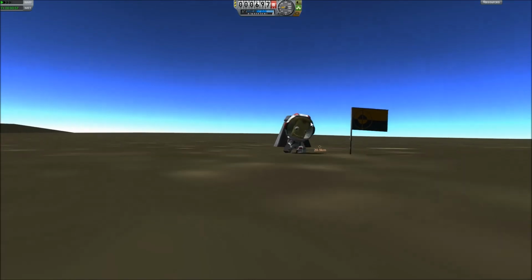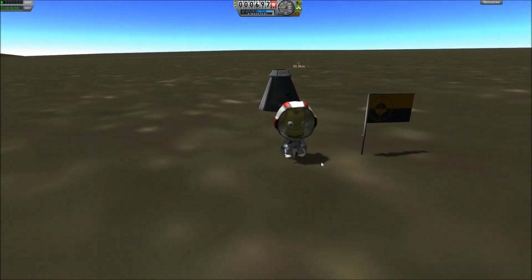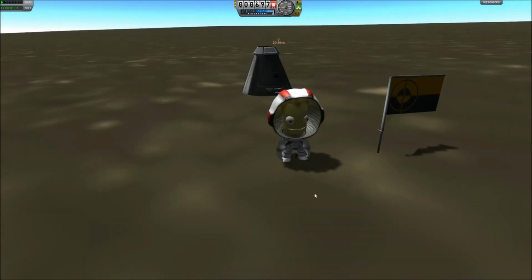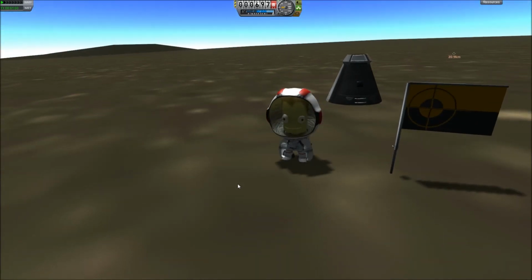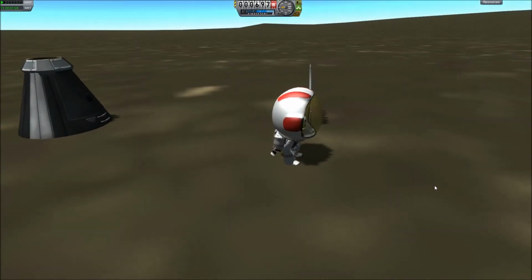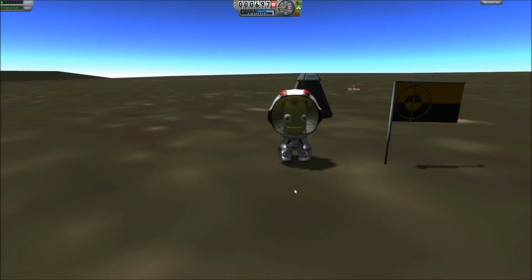So that is the tutorial concluded, guys. In this tutorial, we built a basic design for a rocket, we got it into orbit, and then we were able to return safely back to Kerbin.